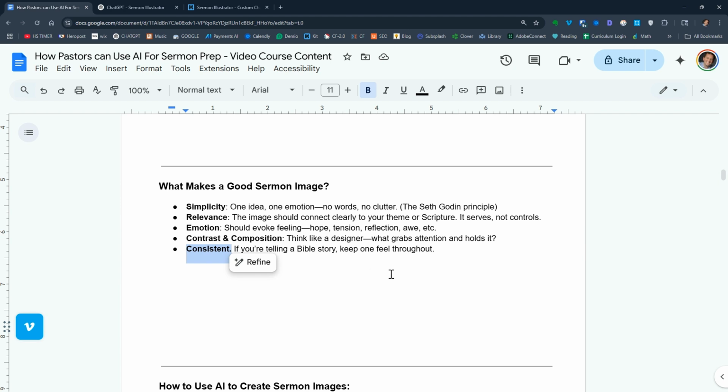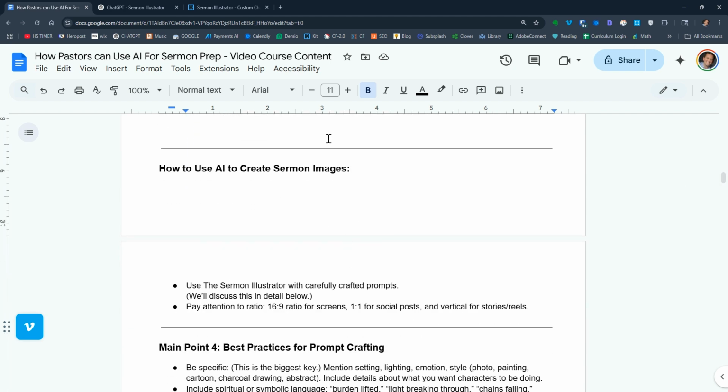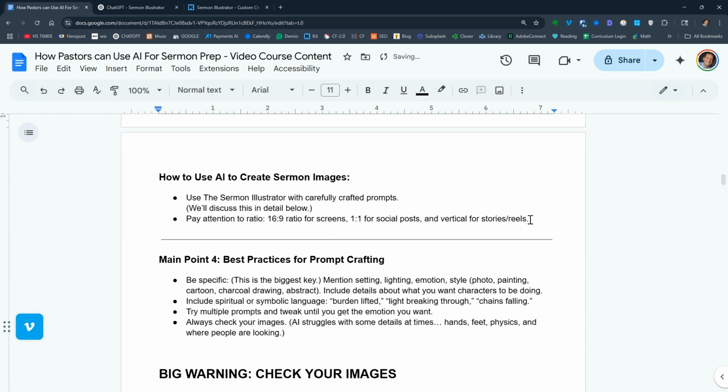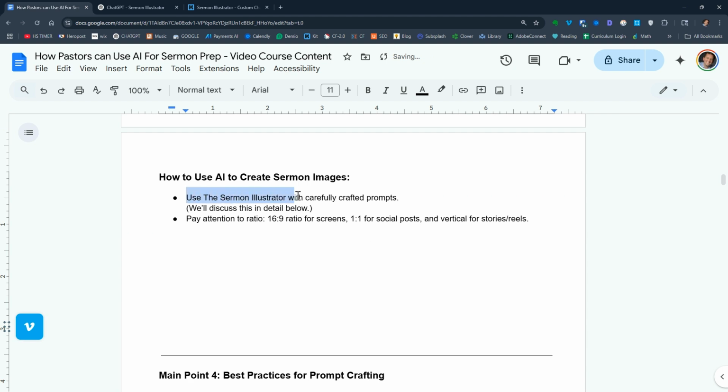And so we're going to talk about how to use AI now to create sermon images. Personally, here's what I do, and I'll talk a little bit more about this down below. I use the Sermon Illustrator, which is an AI that I custom created with carefully crafted prompts, which we're going to talk more about below.